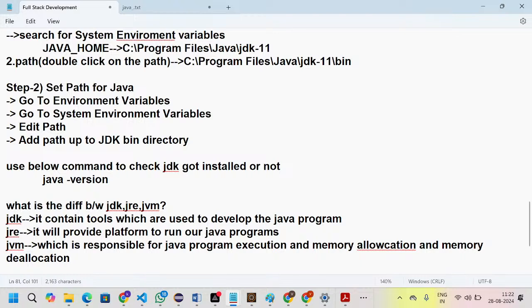What is the difference between JDK, JRE, and JVM? JDK contains the tools which are used to develop the Java programs. Next, JRE will provide the platform to run our Java programs. JVM is responsible for Java program execution, memory allocation and memory deallocation.